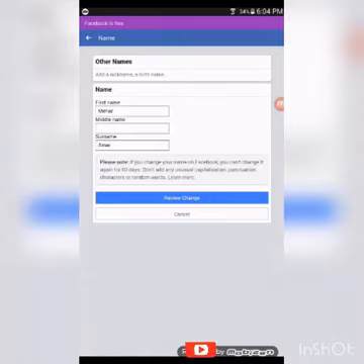If you want to change your name, you can change your name from here. I already have a name, therefore I cannot change it. See here a note: if you change your name on Facebook, you cannot change it again for 60 days. Remember that if you change your name once, you cannot change it again for 60 days.